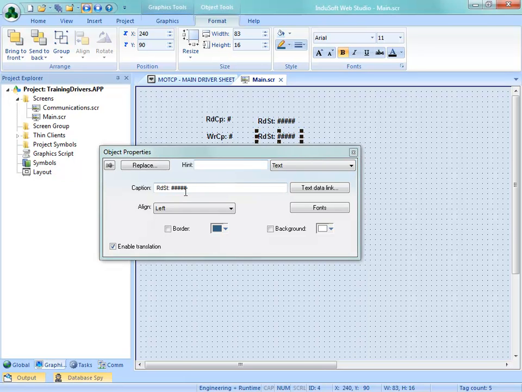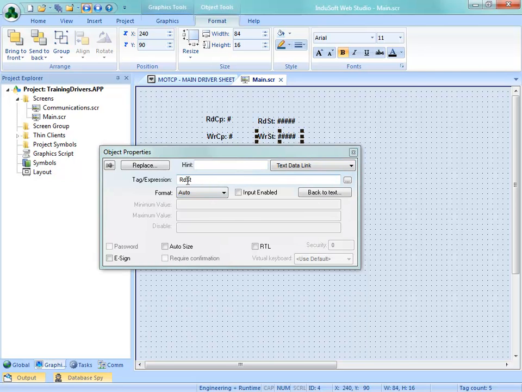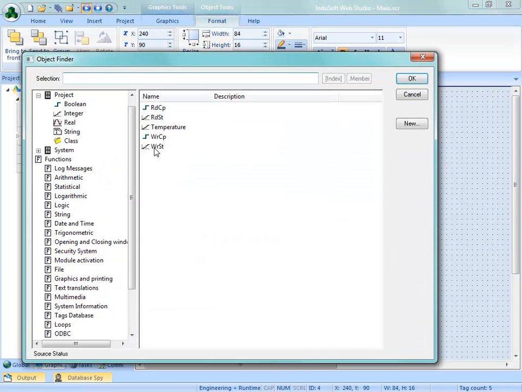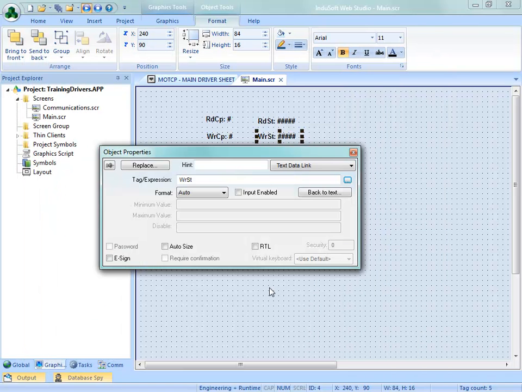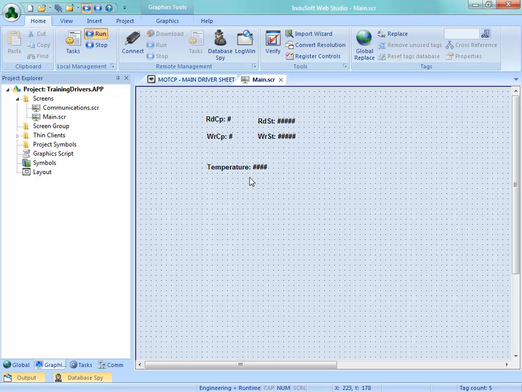And I will copy this down and change this to WR for read status, and change the tag. And again, I should go to the browser here. I'll go to the write status, I should say. Write status, and that should be everything that I need.